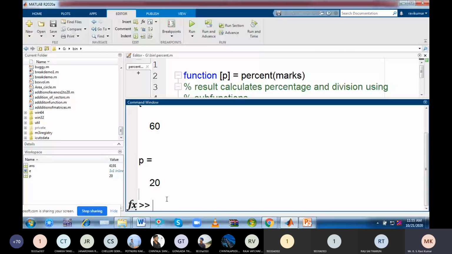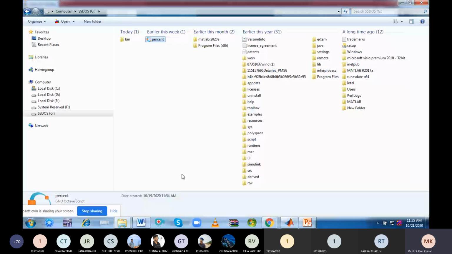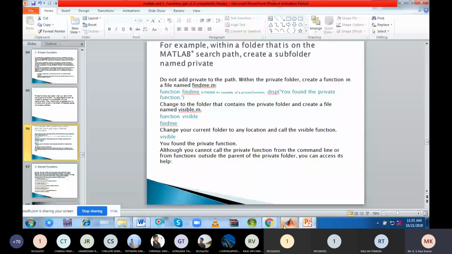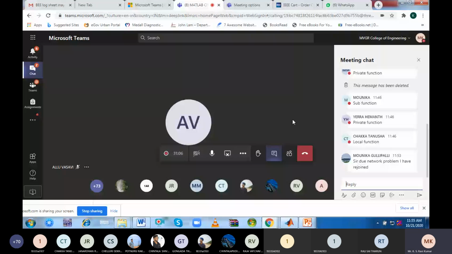So in that way, in total we have covered four functions: sub function, private function, inline function, and one more. What is that? Nested function. So these are the four classifications of the functions. Now somebody said anonymous function. So okay, at least you joined. That's good, Monica. Due to a network problem, you have rejoined. It's fine. Next, anonymous function.